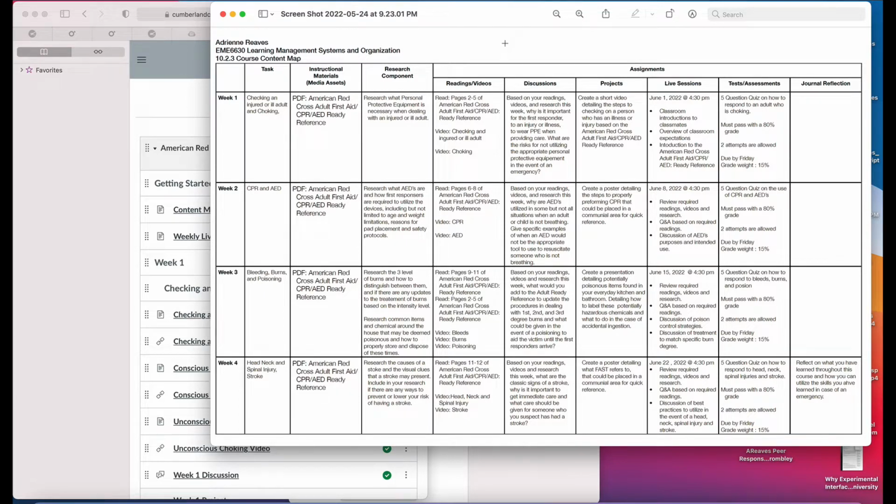I decided to build out week 2, which is my CPR and AED week. During this week, you're going to see instructional tasks, that research component added in, along with discussions, readings, videos, a project that students will complete, our test assessments, and our live session.